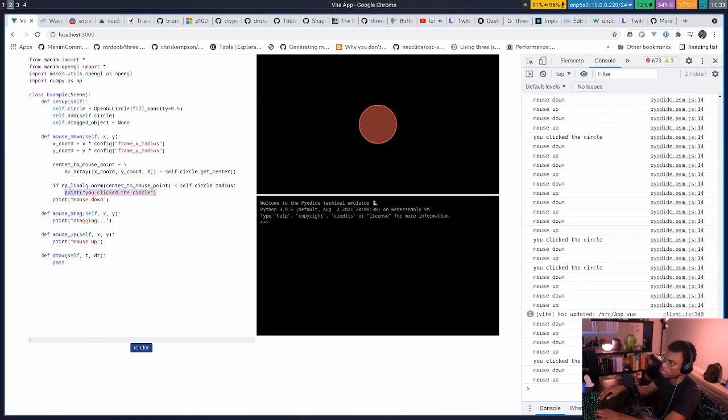So I click the circle, I'm going to say object equals self.circle. And then when I'm dragging it, I want to do this again. Y, and then X and Y times that. Actually, I shouldn't do any of this unless the dragged object is not none.